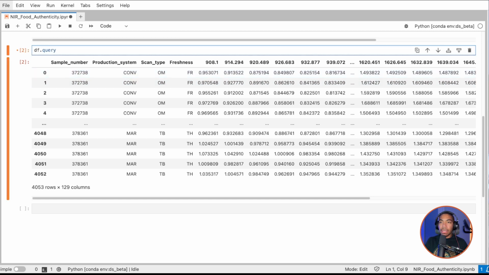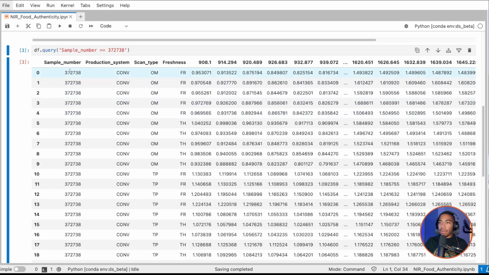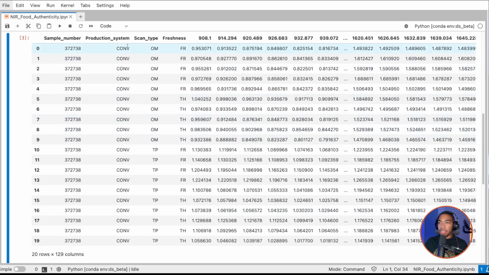So let's do that. Let's query sample number equals 372738. And when we look at that, we see that for this particular sample, the production system is conventional. It has been tested two different times, so on meat and through package. And then we have 5 frozen, 5 thawed for both on meat, and then the same in either case.